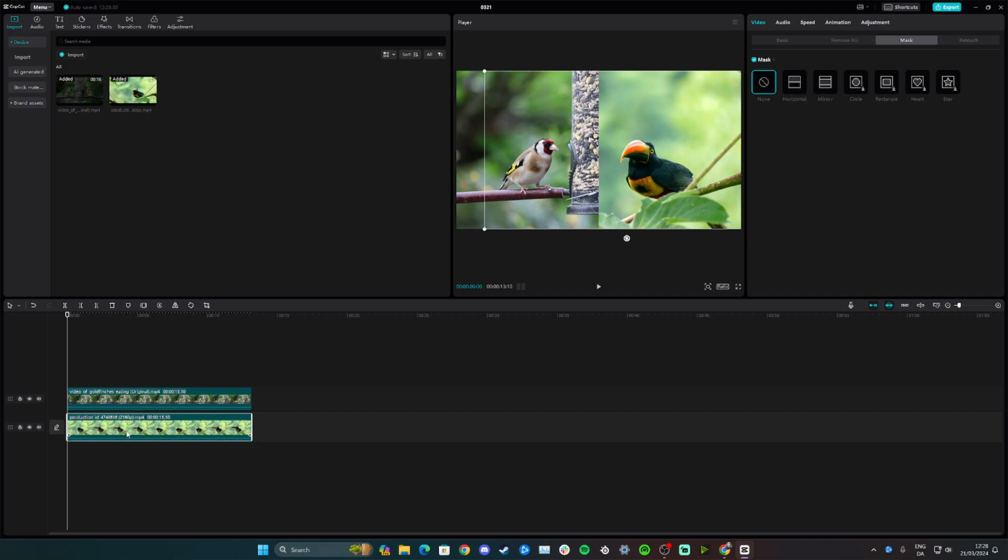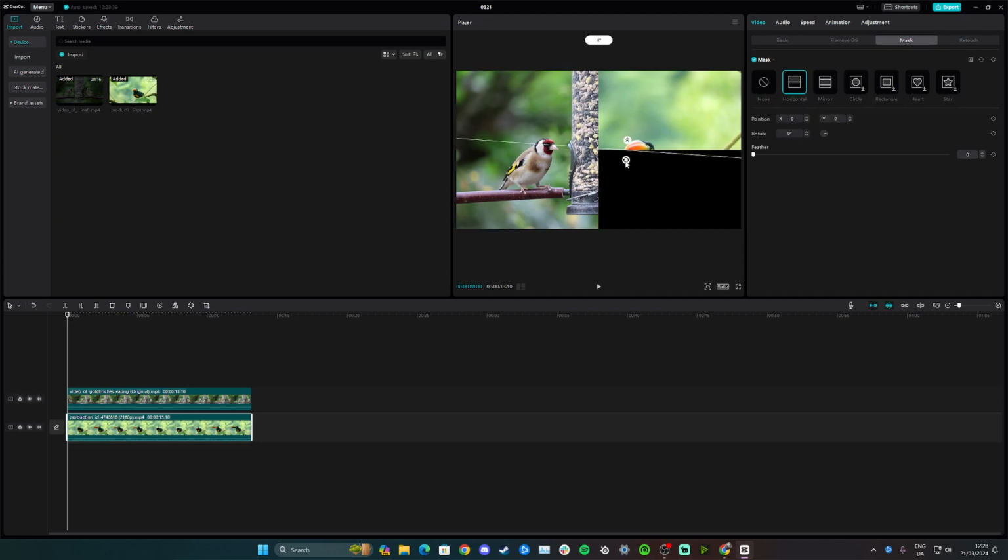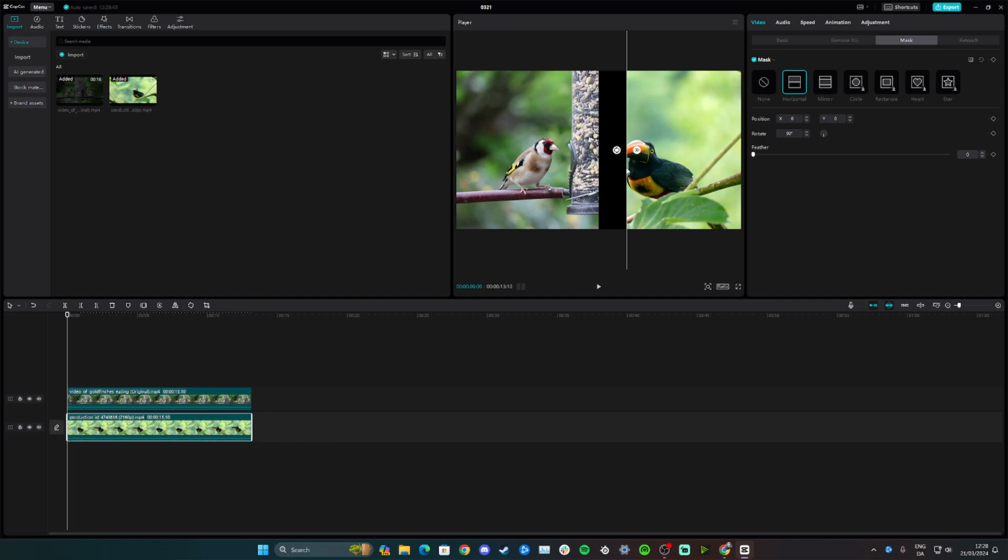So you can click on the video, make sure to select it on the timeline. Then again, video, mask, horizontal. And now you can make it this, and now you can click on the line and adjust the video. And now they're both split up if that's better for you.